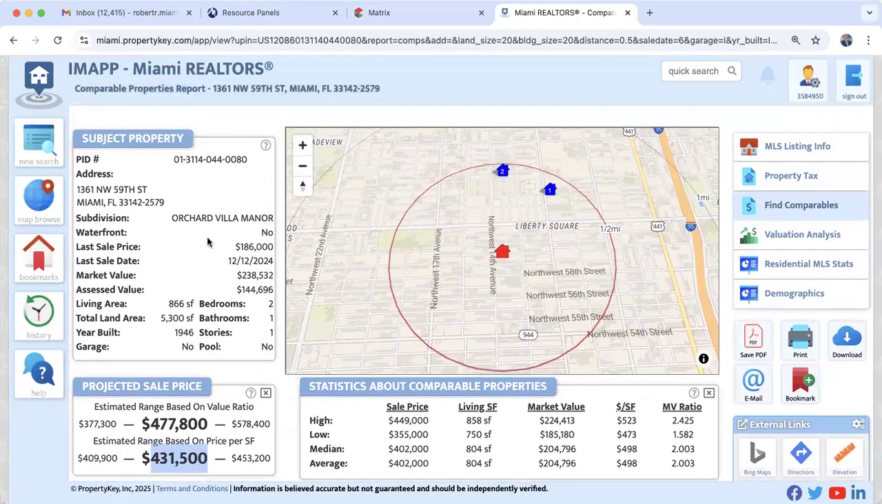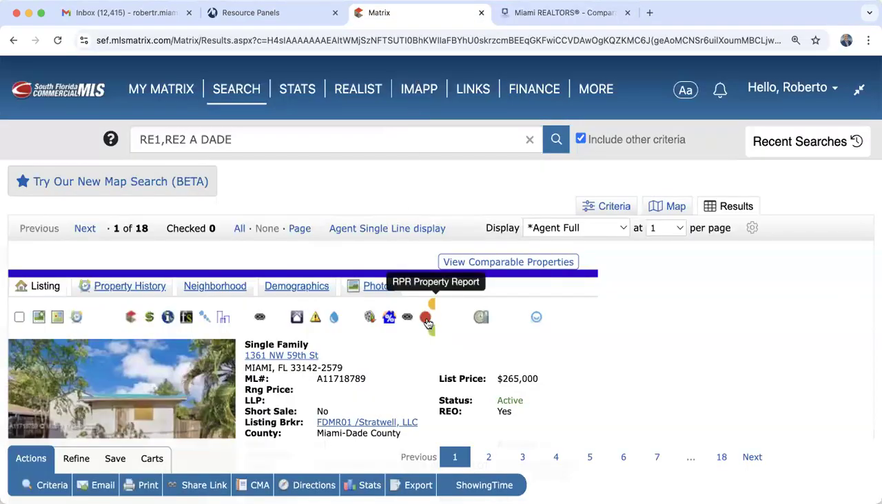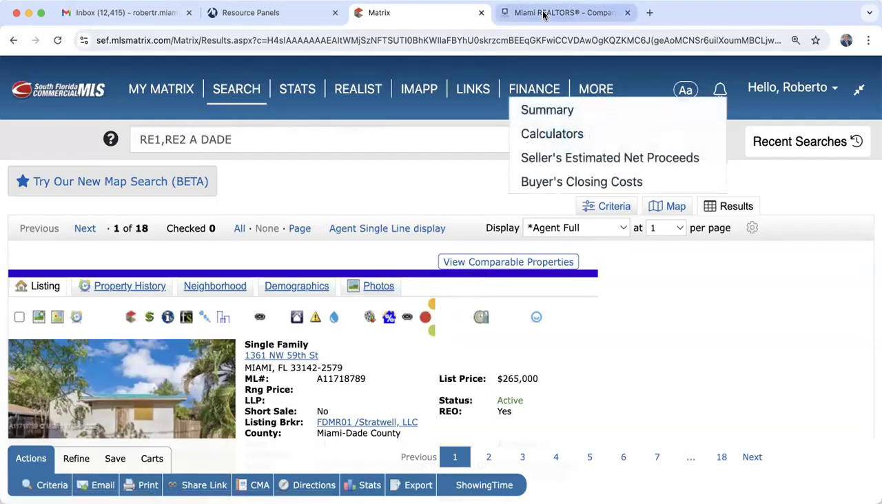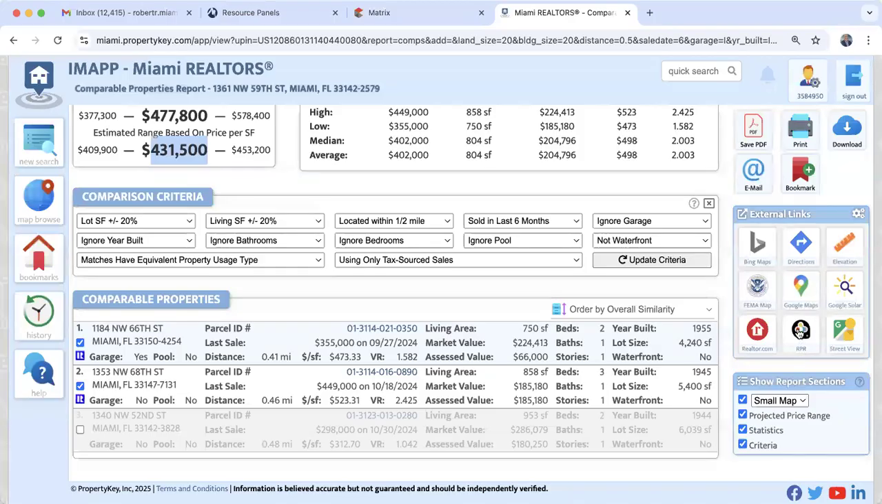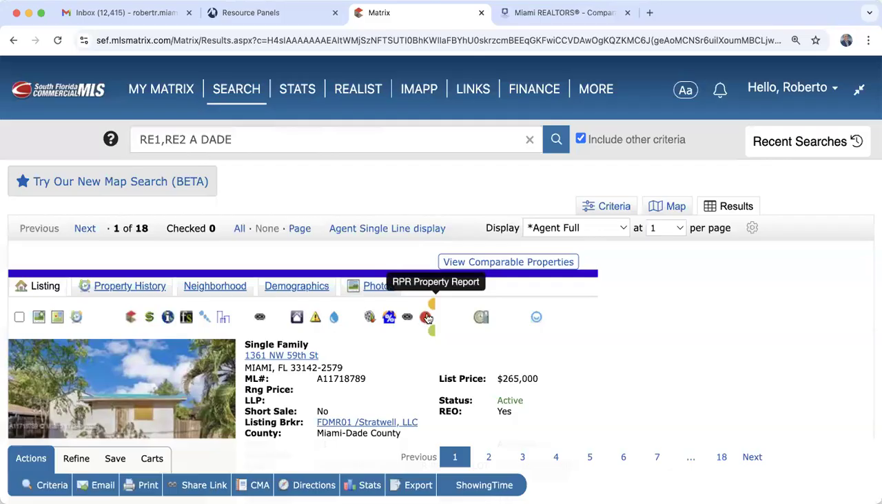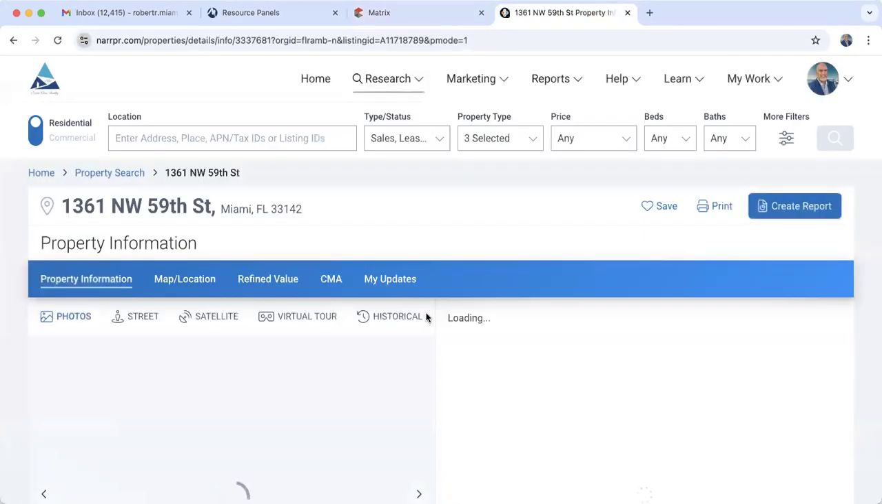For this, you're going to use RPR. You can access RPR one of multiple ways. So from the listing itself, you're going to look for the RPR logo, which is this huge logo that you see here. From inside of IMAP, you can always go to the right and you can click on RPR. That's also going to launch RPR. All right, so let's go ahead and click on RPR. That's going to open up the RPR program for us.